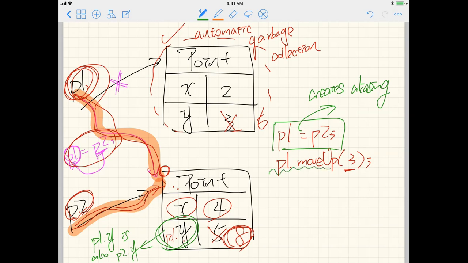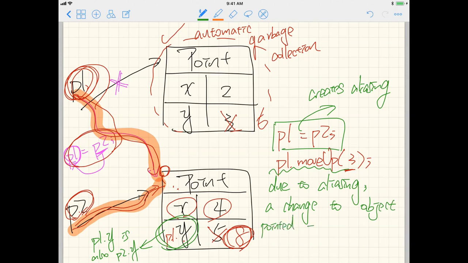Here you can say, due to aliasing, a change to the object pointed to by P1 will also be visible from P2, because P1 and P2 refer to the same object. That's something you really want to study over and over to make sure you really got this concept.